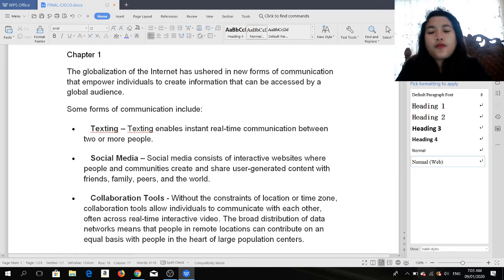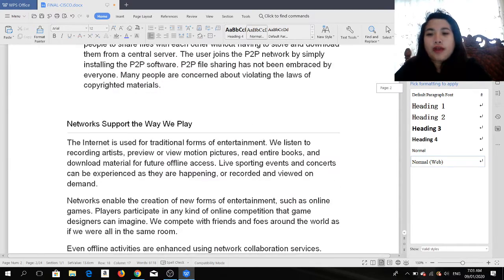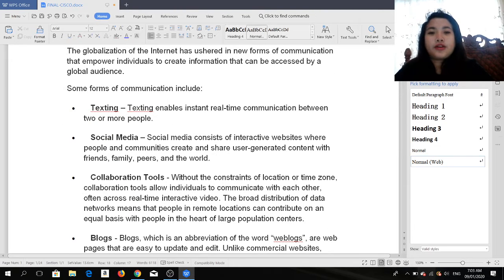For Chapter 1, the globalization of the Internet has ushered in new forms of communication that empower individuals to create information that can be accessed by a global audience. Some forms of communication include texting, social media, collaboration tools, blogs, wikis, podcasting, and peer-to-peer file sharing. Texting enables instant real-time communication between two or more people.